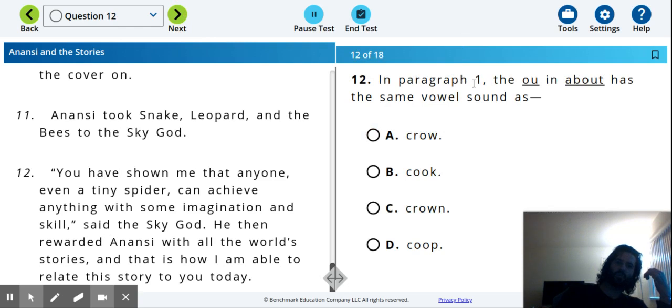We go to question 12 now. In paragraph 1, the ow in about has the same vowel sound as, so you're looking for another word that has the ow sound. It's either crow, cook, crown, or coop. So remember, this is ow, like about, and I would just read these out loud until you hear the same sound as ow.